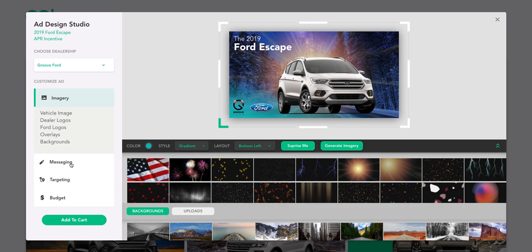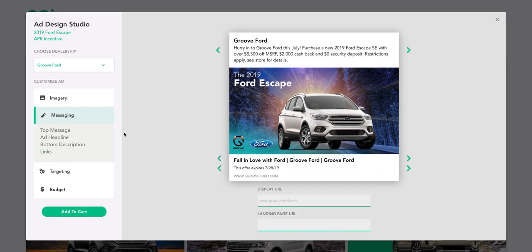The next piece to the ad builder is our messaging. All of the messaging will be loaded up by our teams, and it will be compliant to your specific brand and what your brand looks for compliant and co-op purposes. In the future, in a V2 version of this, you will be able to customize your own incentives for both lease and APR.